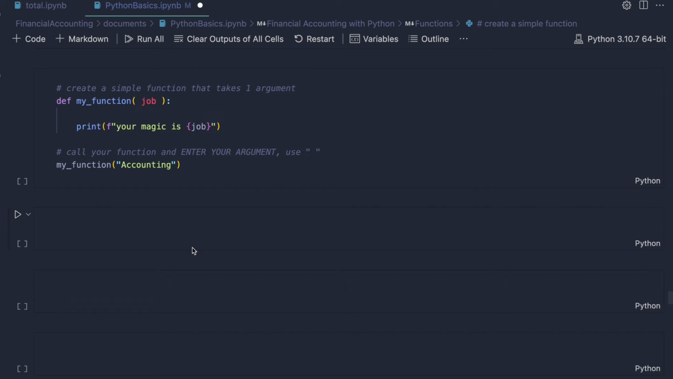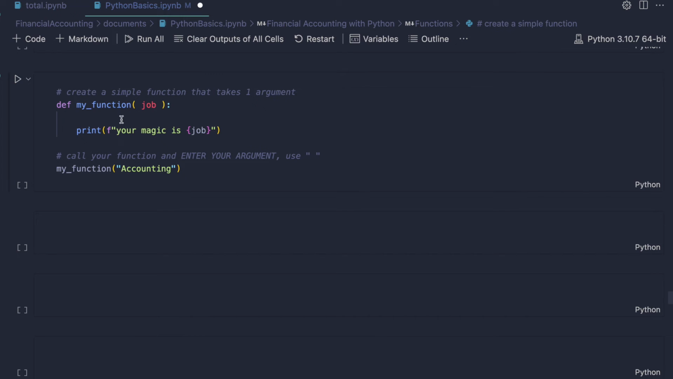Let's create a simple function that takes one argument. My_function takes in an argument called job. Right now we did not specify what data type, but let's just make it simple on ourselves and pass in a string. Then we print out whatever the string was passed in for job, and then it should say "Your magic is" whatever was passed in.